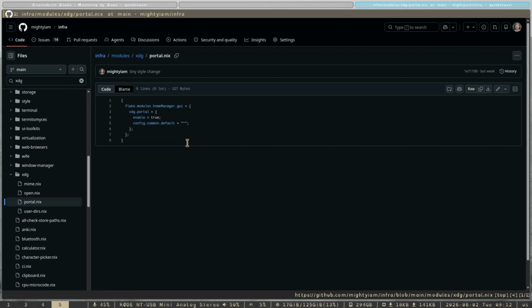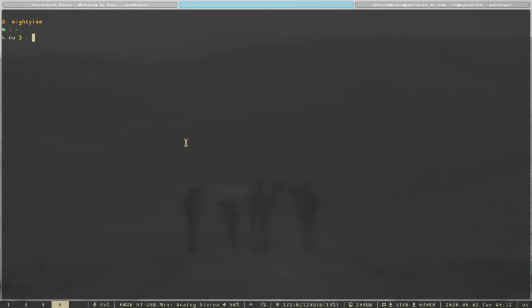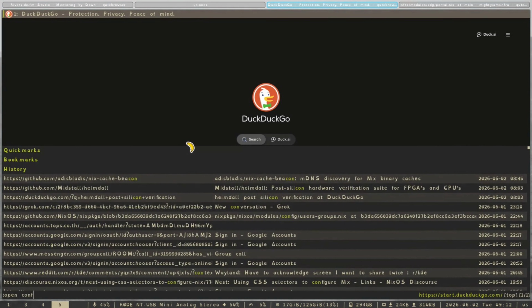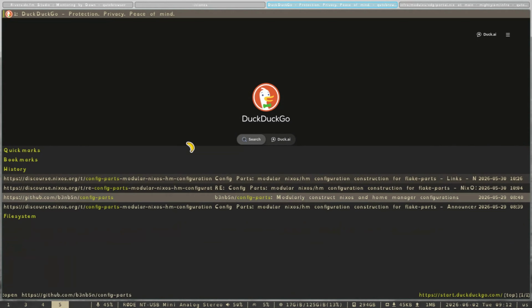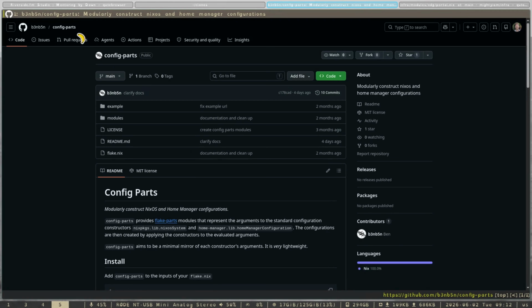Yeah, I'll send you a link to my Flake as well. It's not super up to date in Git, but it should have all the relevant stuff. Okay, so how do I get your thing? The config parts library or the Flake? I'll send you a link to that as well. I have it in my history. Perfect.